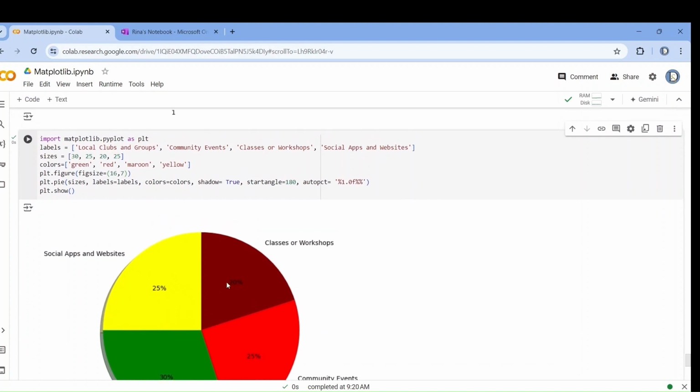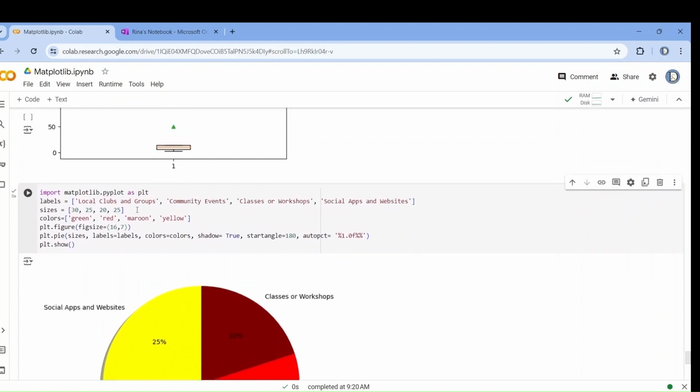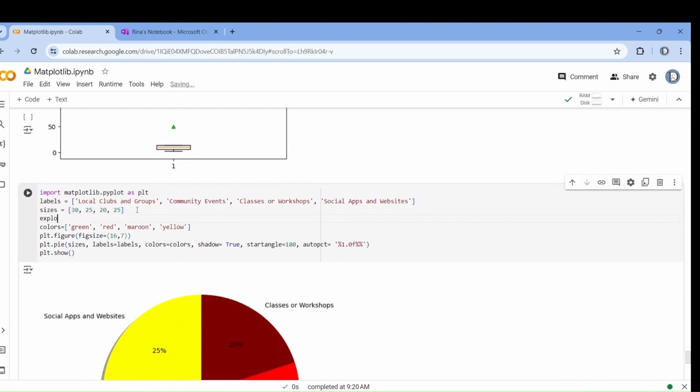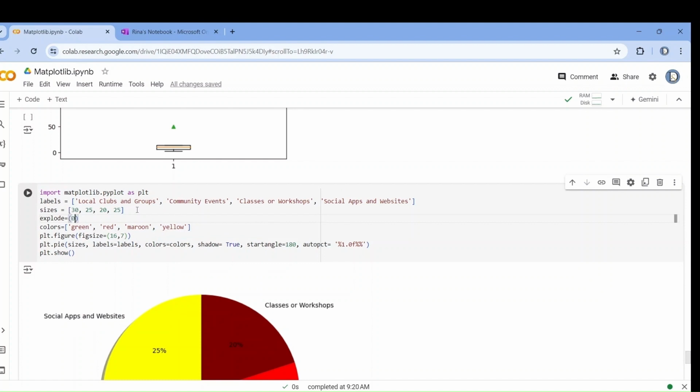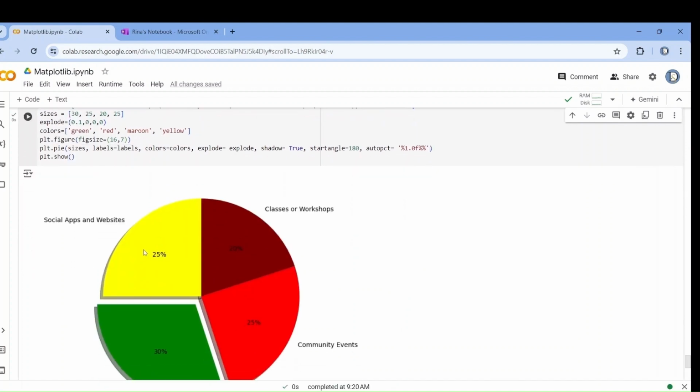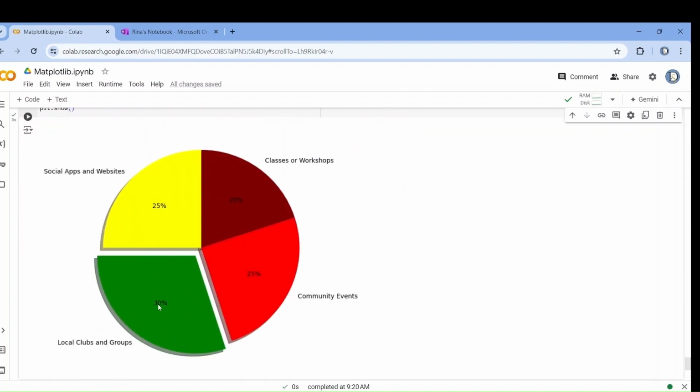Okay, now one more thing, suppose I want to focus on one thing, that I can do by writing explode. Inside the explode function I have to write 0.1, 0, 0, 0. Now see what happens. Here also I have to pass the parameter explode equals to explode, comma. Now let me show you. See, if I want to focus on this one, then it can be exploded in this way.